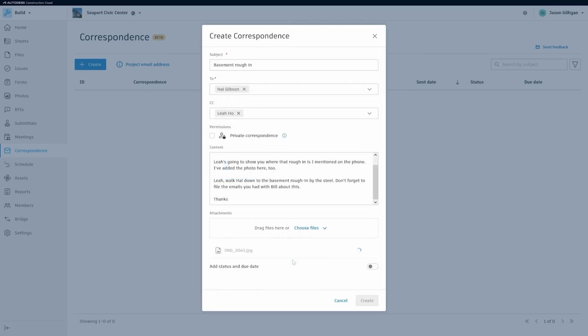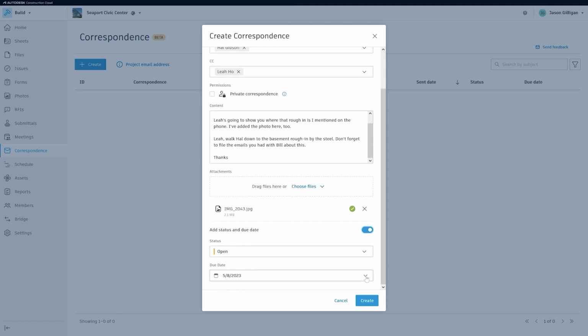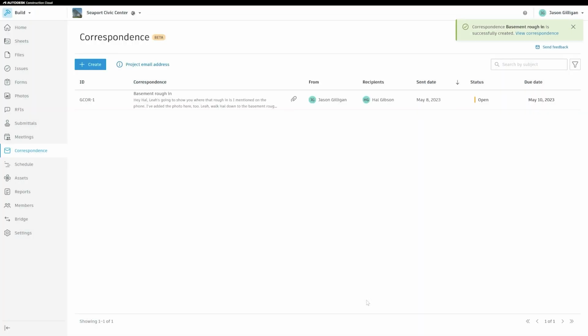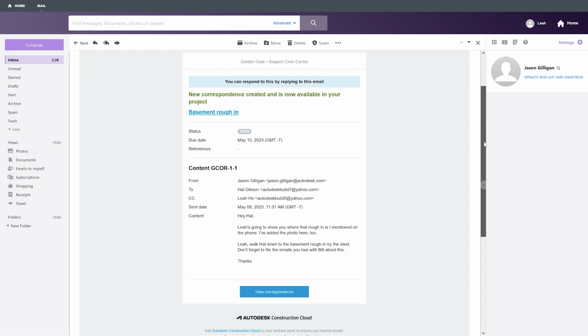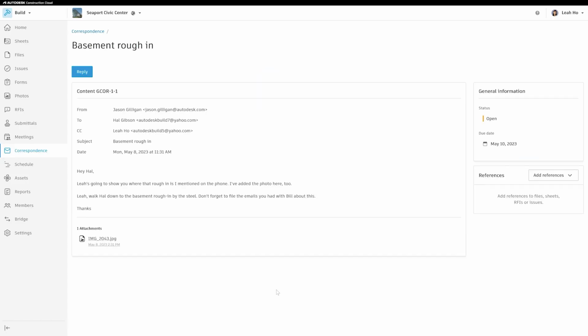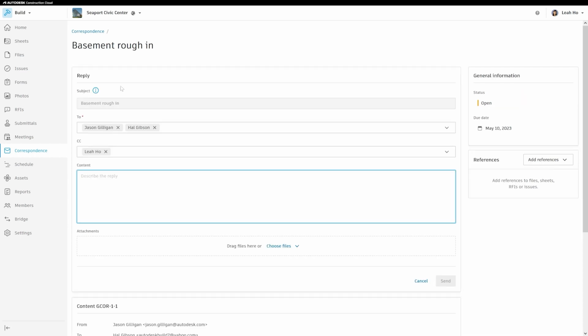After selecting recipients, the sender can draft their messages, upload project attachments, and set the status and due date. Recipients will receive an email notification containing the message, current status, attachments, and a hyperlink for project members to view the thread from the Correspondence tool. There, they can see the full correspondence details and references. In the tool, users can reply to the correspondence and add or remove recipients as needed.